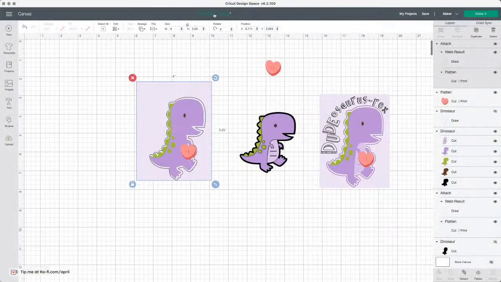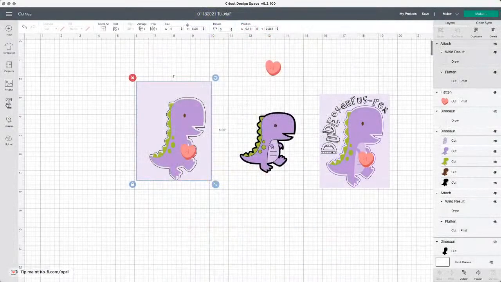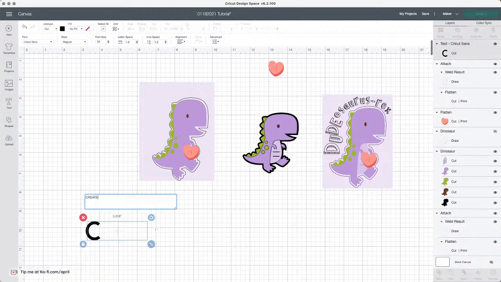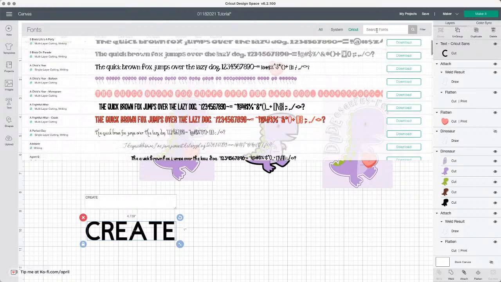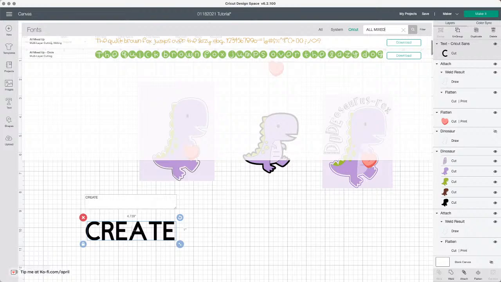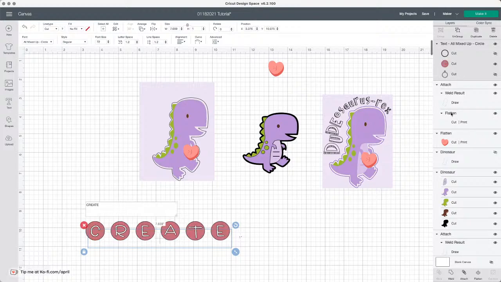So on that I used the All Mixed Up circle font. You can go in and get your text, and I'm just going to type our favorite word, create. And I'm going to go and get the Cricut. Guys, I did this file with Cricut images. If you don't have access, you can change out everything and put your own elements in there. It's just a basic card.